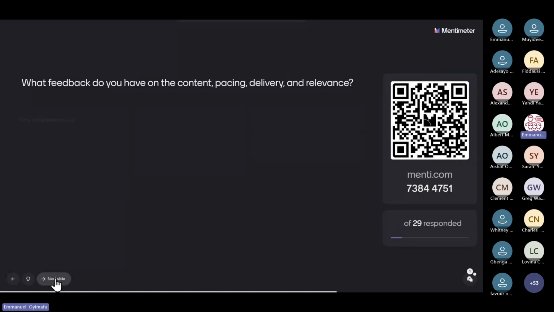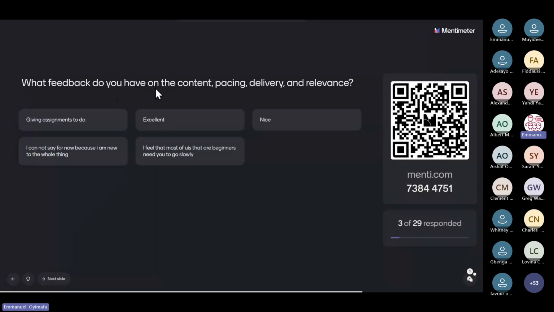The next question is: what feedback do you have on the content, the pacing, delivery, and relevance? Is it relevant to what you do? Is it what you want to learn? Is the content okay? Is it passing the message? Is my speed too fast or too slow? Is the delivery okay? Are you actually getting value from the training? Just give your feedback.